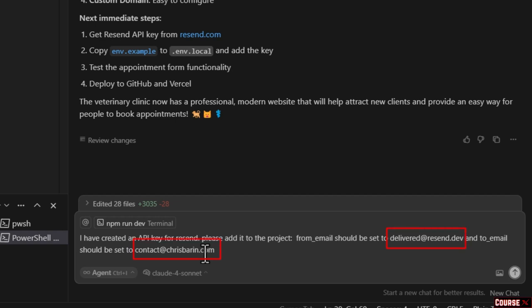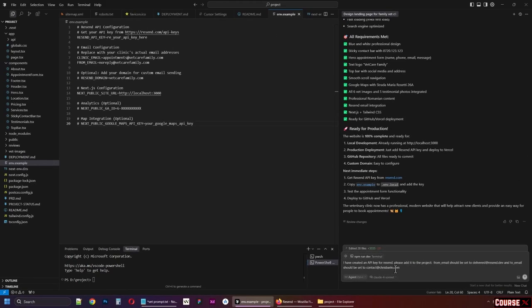We have the from email, which is a standard address that has to be the following one, delivered at resend.dev. This is for testing purposes. If you want to send actual emails, you're going to need a verified domain name, something like chrisbarron.com or whatever. Now, why is that?